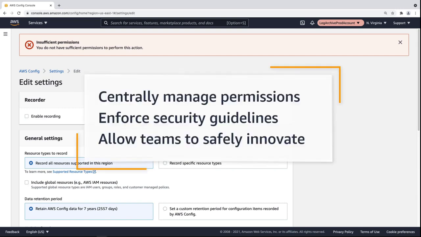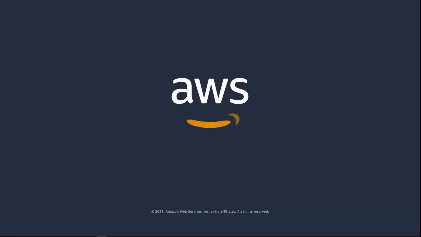You've just seen how you can enforce preventive guardrails using service control policies. You can learn more about this topic in the description and links for this video.